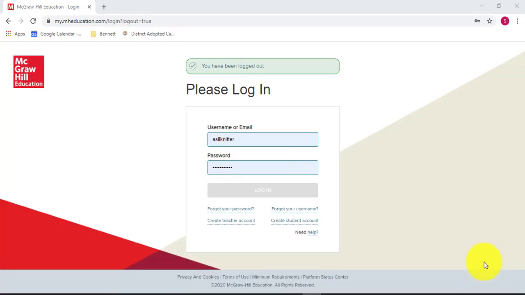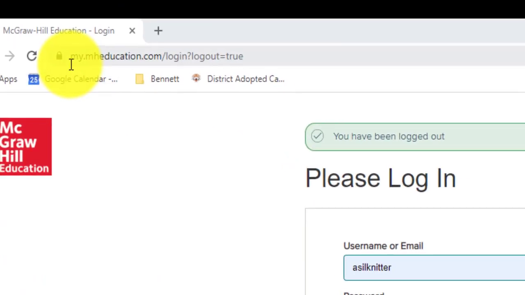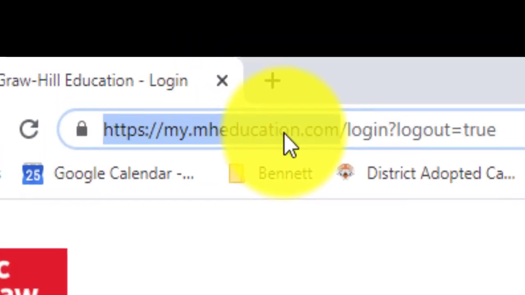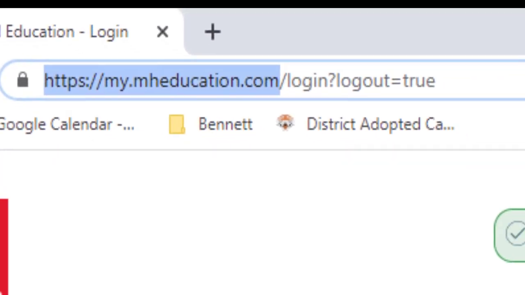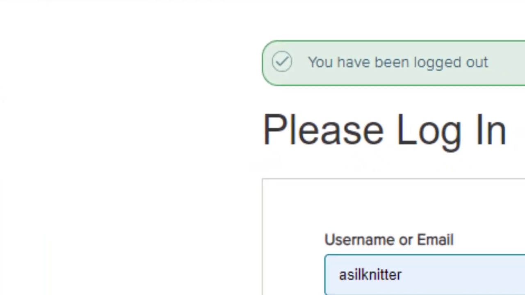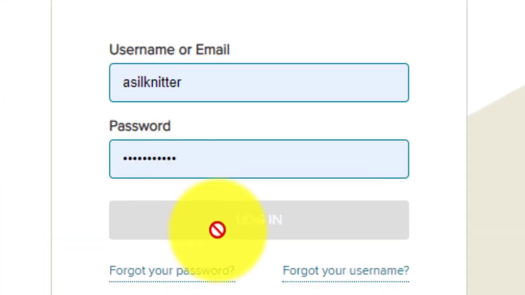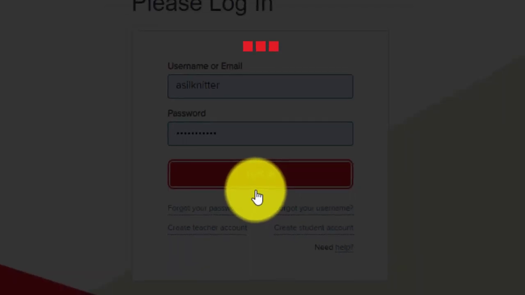I'm going to take a look at the online textbook for those of you that may have questions. Just kind of have a review. In order to access the book, you need to go to my.mheducation.com and you'll come up to this screen here. You'll use your username and your password. If you don't remember either, you can message me and I will send those to you. So we can log in.